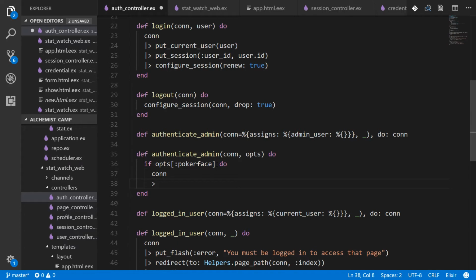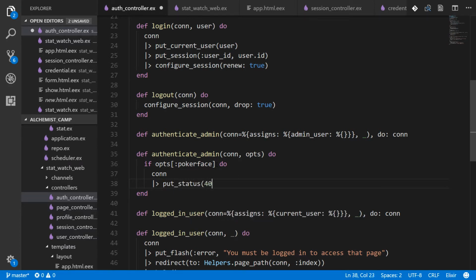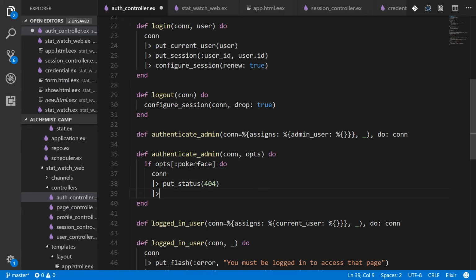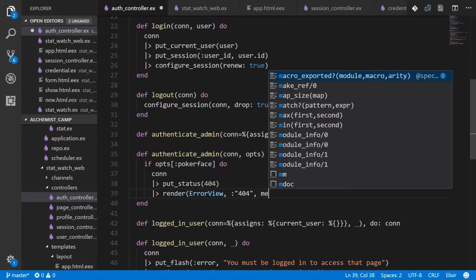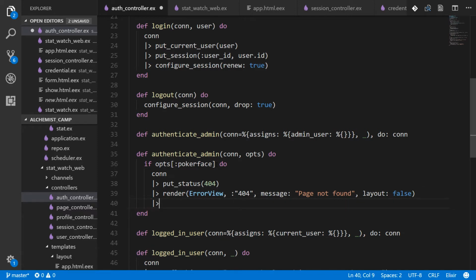we'll put status 404. And we'll render error view 404 message, page not found, layout false. So that should look just like our normal 404 views, and then we'll halt.